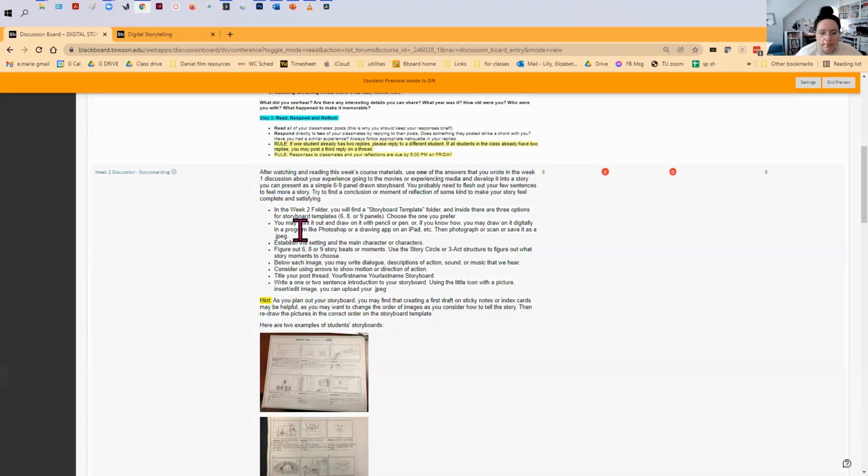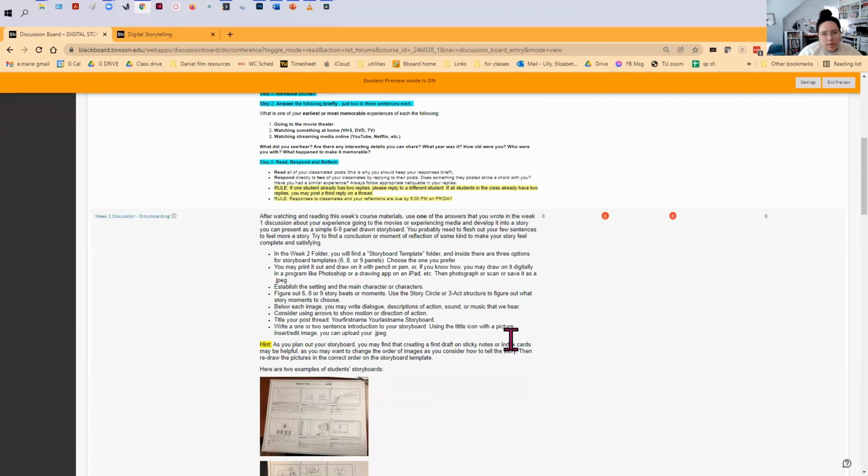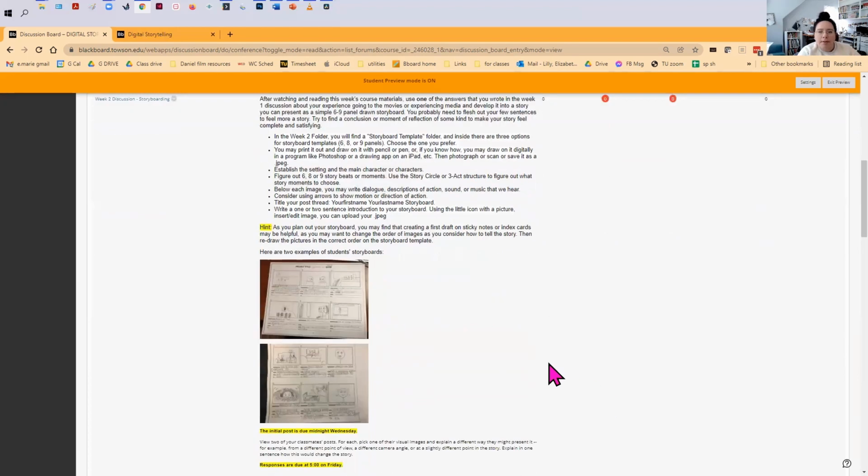So you go find a template or start with just a blank piece of paper or Post-it notes. Then draw your storyboard and take a picture of it and upload it in your discussion board post. There's some more details here. So I suggest about this post requirement.